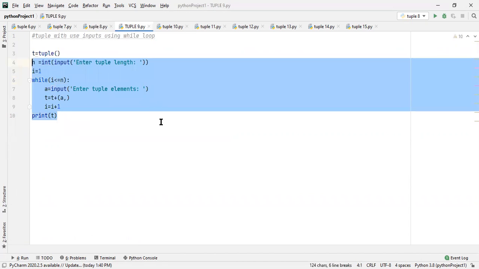Moving further, tuple using inputs. So we are going to do this tuple and we are going to take the input from the user, and this time we are going to be using the while loop. We are making a tuple and we're going to take the input from the user. Let's understand this now.